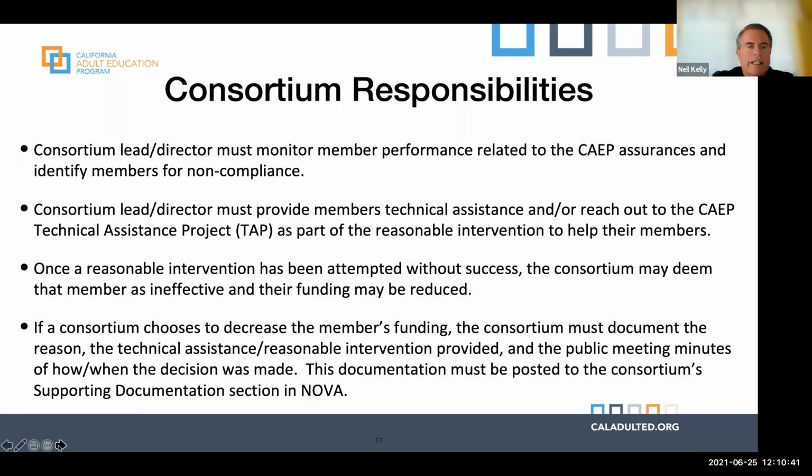I'm going to cover this one, but I'm going to turn it over to Veronica to talk about some of the resources. But let me go through this really quick. Consortia responsibility: this would be at the consortia lead or director or co-chair level. They have to monitor member performance related to the CAPE assurances and identify members for non-compliance. You shouldn't rely on the state to try to catch this, because we're not going to your public meetings. We're not involved in the decision making.